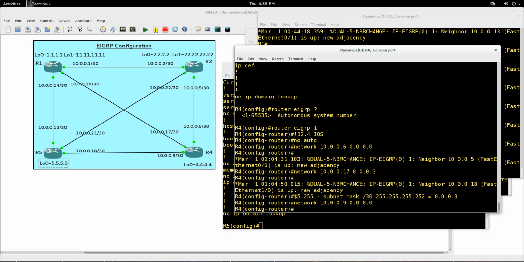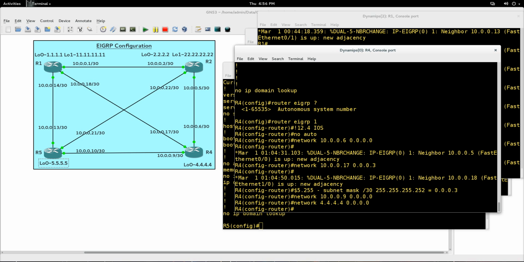And we'll do the loopback as well. And let's do network. Now, on the 10 interfaces, EIGRP is going to be advertising routes out that way. So if you're R4, you're advertising to R2, R1, and R5. I also had to put a network statement in for this loopback, so say this is like the third floor or something.